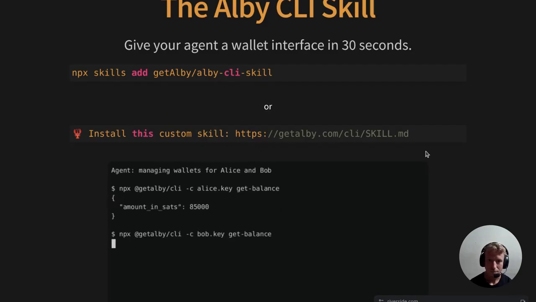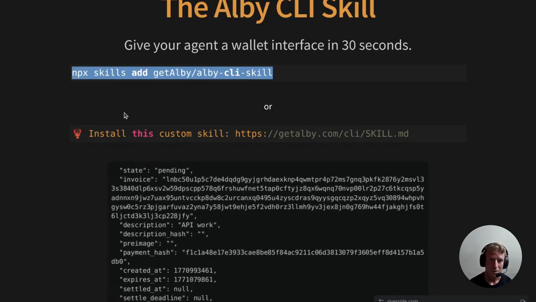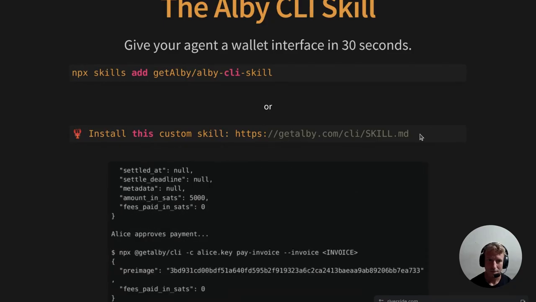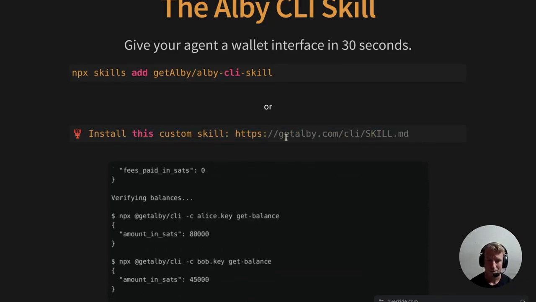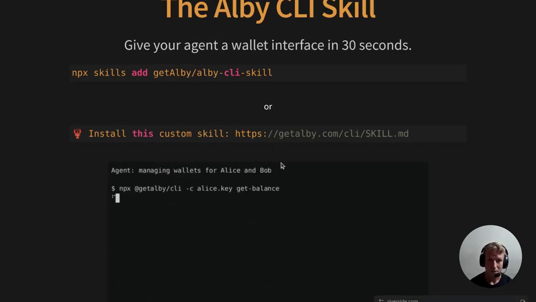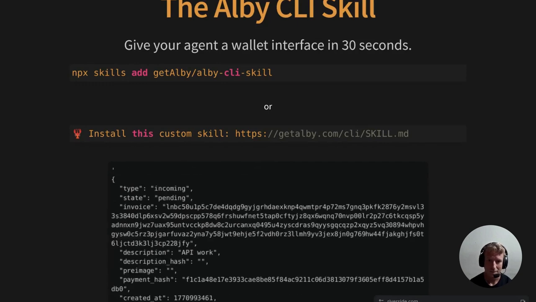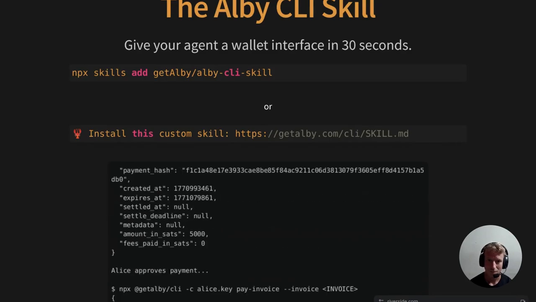So if you're using a local agent, you can just run this command, or if you're using OpenClaw, wherever it is, you just tell it to install this custom skill, and it will just install it. And then once you've given it an NWC connection to your wallet, then it can have full access within the bounds of what you've given it.